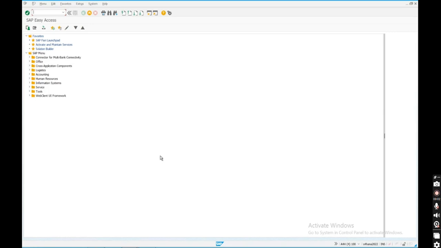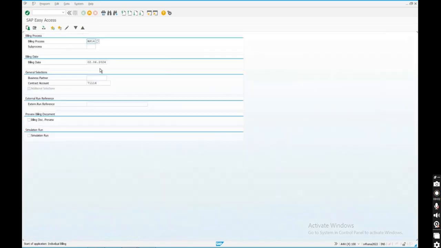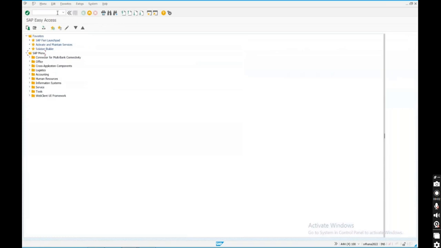How do we create an invoice list? There is a T code. If you remember, we can do the billing and invoicing using a different T code also. FKK Bix underscore YES is a T code to do individual billing. Similar to that, for invoicing we have FKK INV underscore YES. Okay, this is for invoicing.